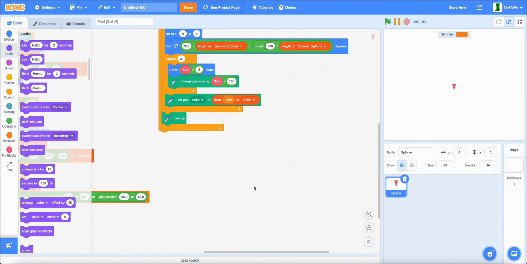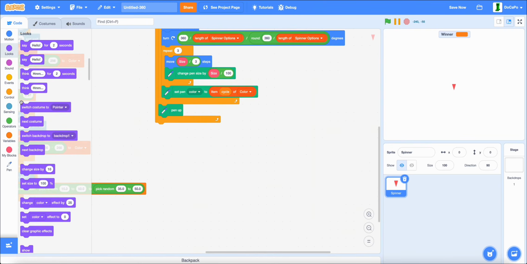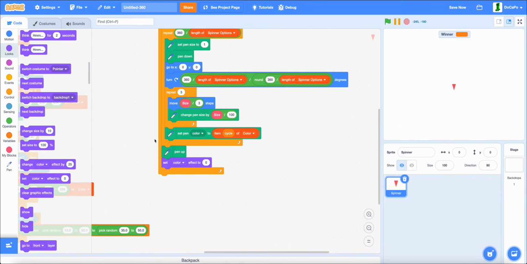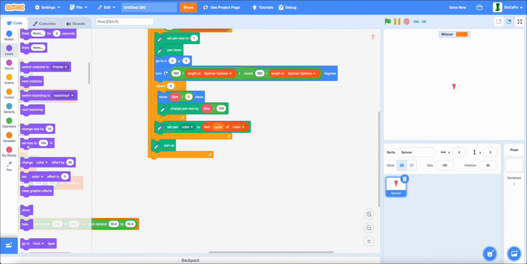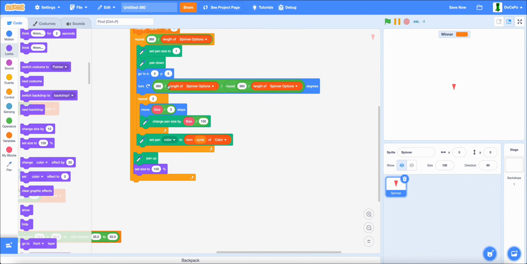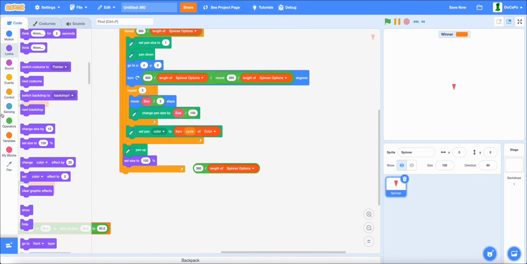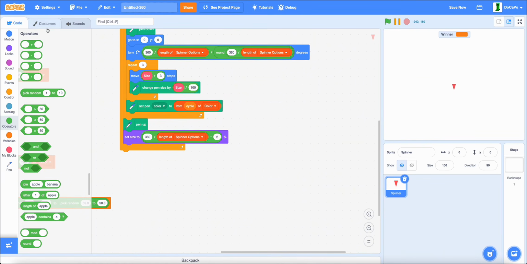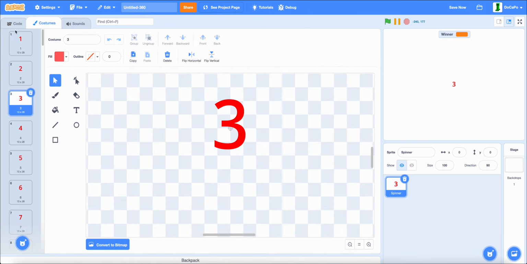Now, for more of the pointer place, or the pointer, set, actually not the pointer yet, set size to 360 divided by length of spinner options times 2. And this is the setup for the digits or the text.